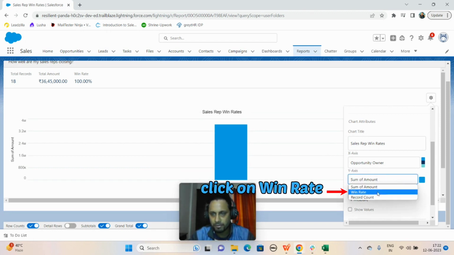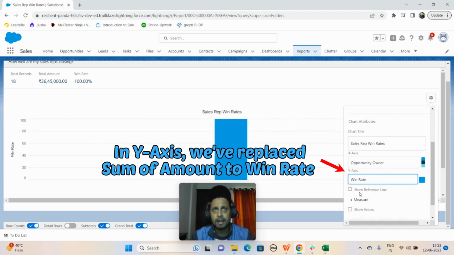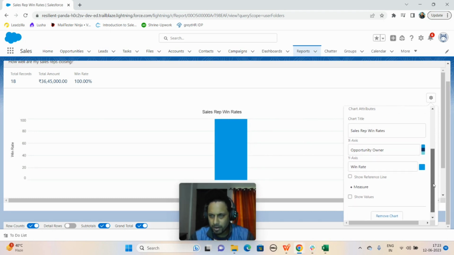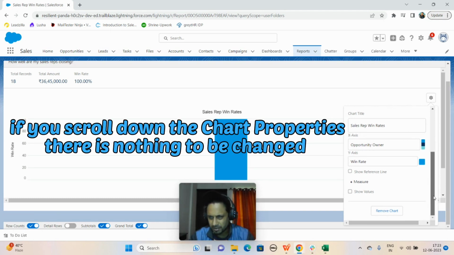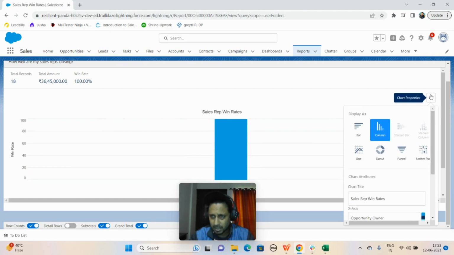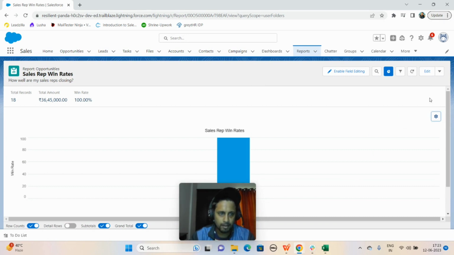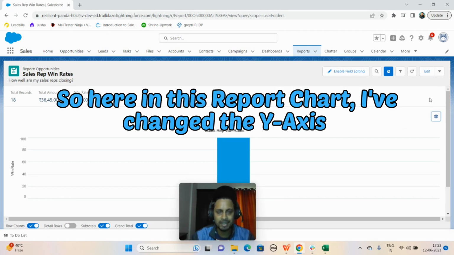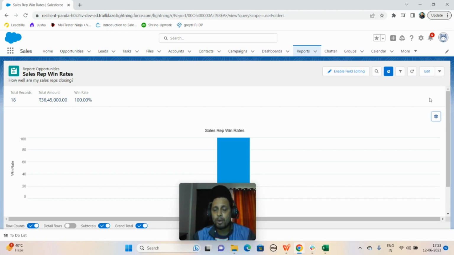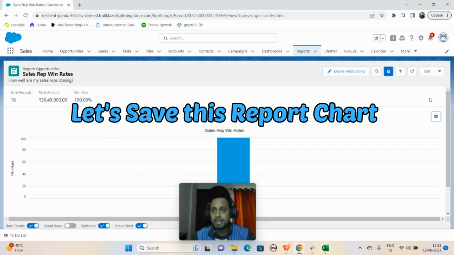If you click on this, you would find a few options, and I will replace some of them with Win Rate. After Win Rate, if I scroll down, there is nothing more to change. To close this, I'll click on the Chart Properties gear icon again. So the y-axis and x-axis have been changed. Now we probably need to save it.